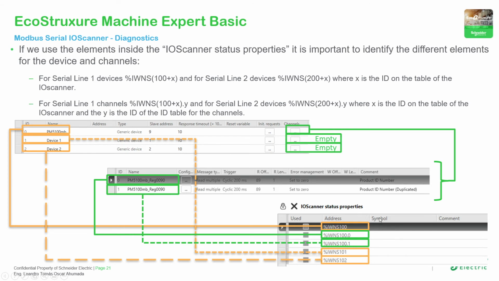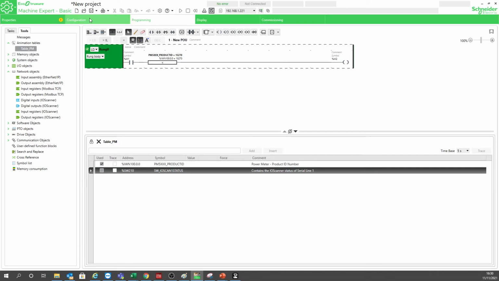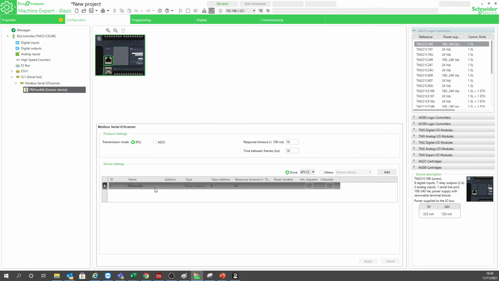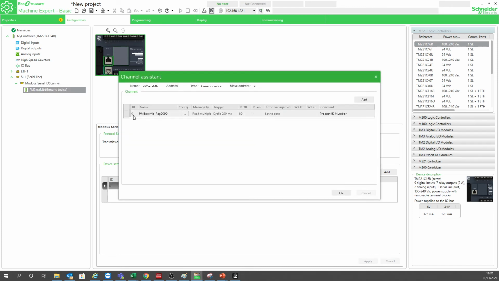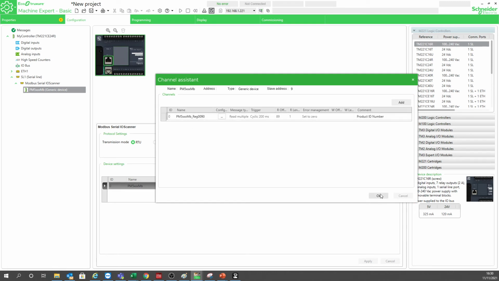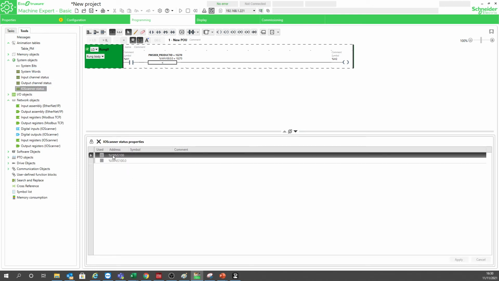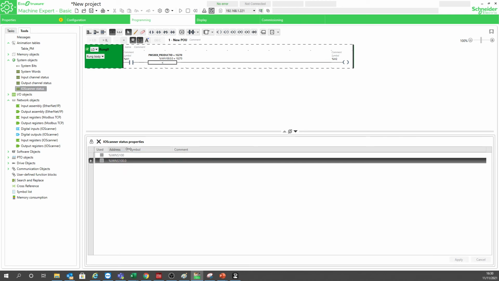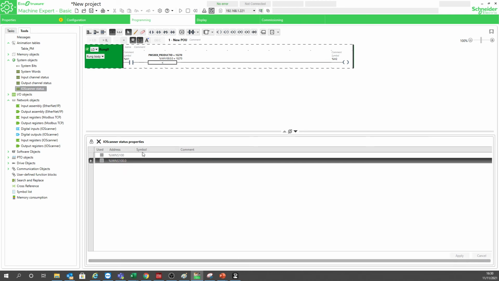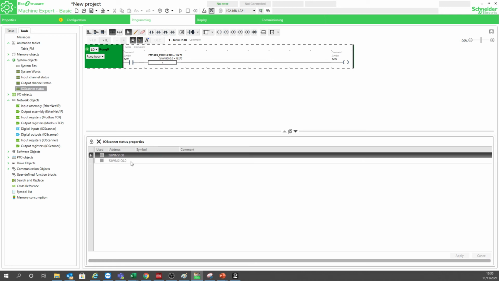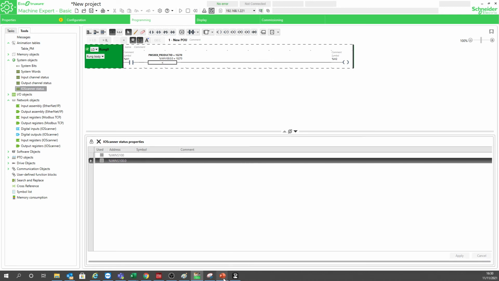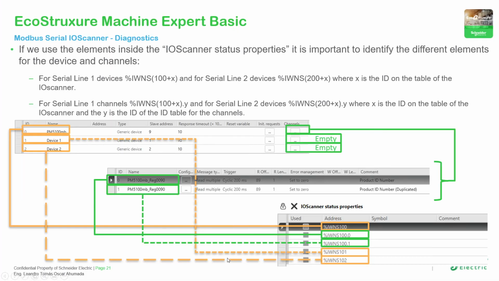So if we go to our example, we have already configured this device, only one device and one channel. You can see it starts everything in 0. So if we go to the tools, system objects, IO scanner status, we only have 2, one for the device and the other one for the channel. Now, depending on the value of these 2, we can identify what the problem is or if everything is all right. So let's continue.